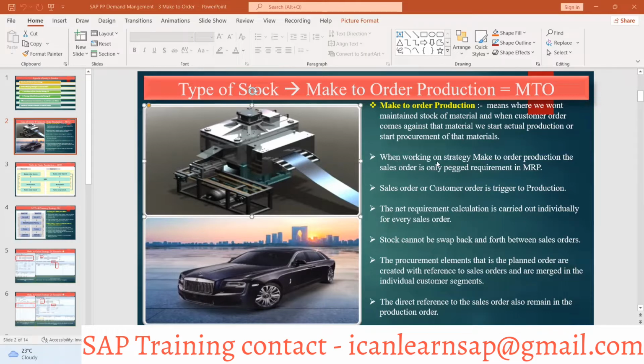When working on strategy make to order, the sales order is the only pegging requirement in MRP. What does that mean? We'll see in the system. Without a sales order, we cannot start the production. We cannot upload any demand, but we can see it for MRP purposes. Sales order is the only pegging requirement. What is a peg requirement? You will understand when we start MRP. It's nothing but from where the demand is derived. So that is nothing but peg.